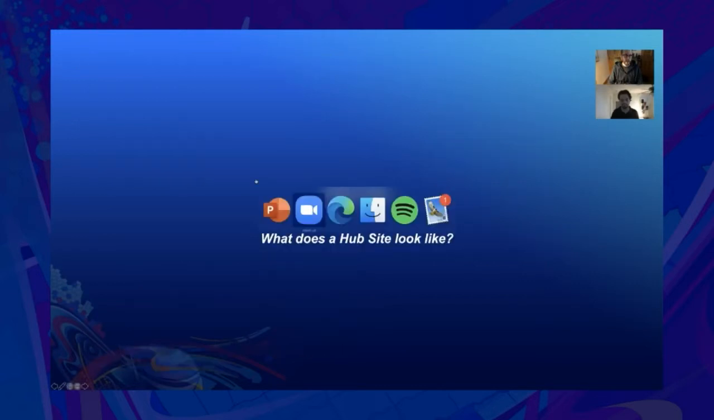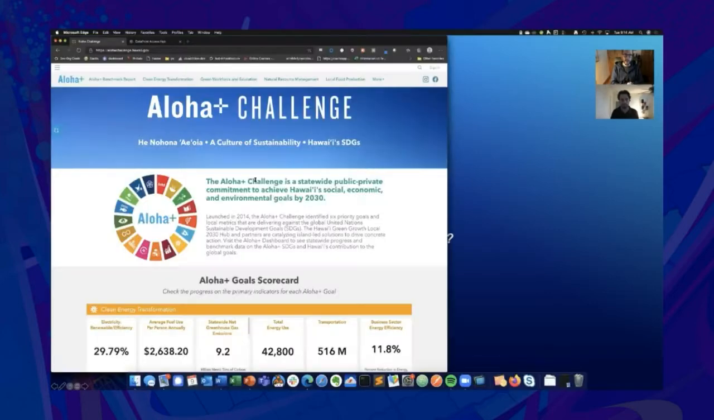So let's just take a really quick look to get a sense of one of them. And this is the same for an Enterprise site as well. So for today's example, I'm going to pick on alohachallenge.hawaii.gov.